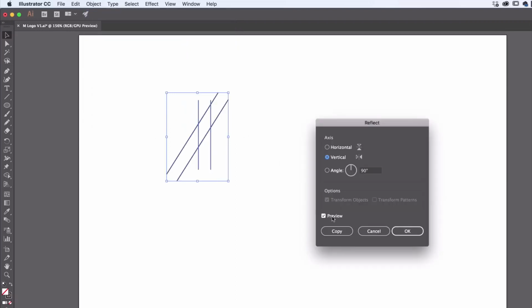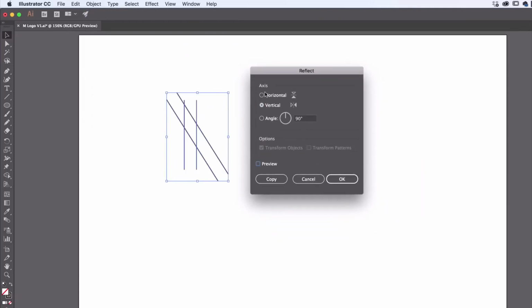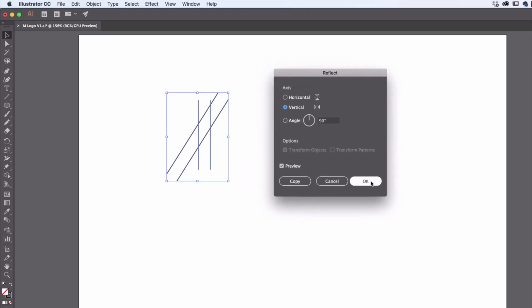Now weirdly, your preview is not going to be on. Horizontal, vertical, picking an angle, it doesn't matter, it's not going to show up over here. So what you need to do is turn on preview, so that if you're like me and you're like, vertical, horizontal, there's even a little handy icon there. Thank you. Okay, if I click OK now, the trouble with it is that it's kind of deleted my original and reflected it across. That's what this little copy button here means. It means that I can make a copy of it and flip it, leaving the original there.